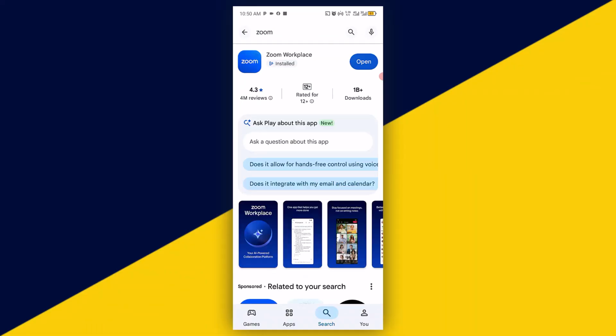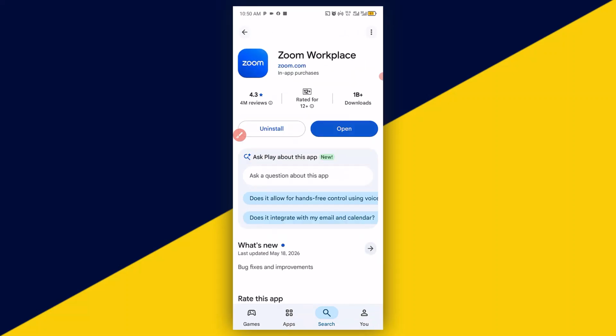So here you go. The next thing you want to do is to go ahead and click on here. So all you have to do here is to make sure you install Zoom Workspace. After a successful installation, simply go ahead and click on open.